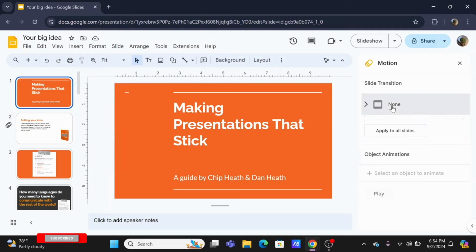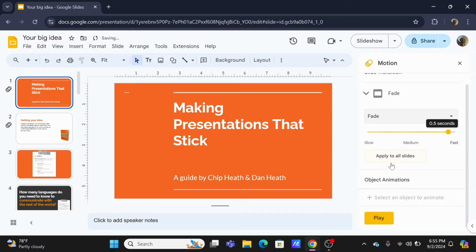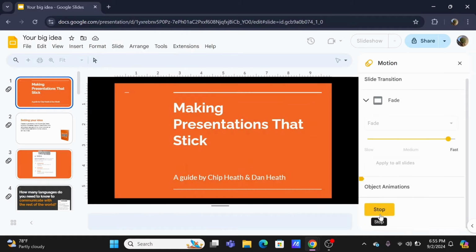To add a transition, first and foremost, expand the None option. Over here, as you can see, currently there is no morph option. So what we can do is we can fake the morph transition by selecting on the fade option. Then tap on the apply to all slides. When you give it a play, it will have similar effect to as morph transition.